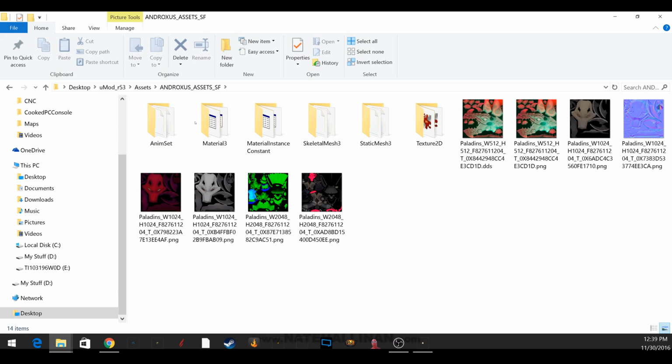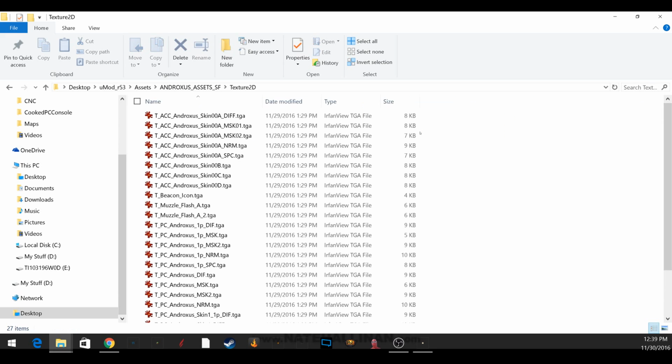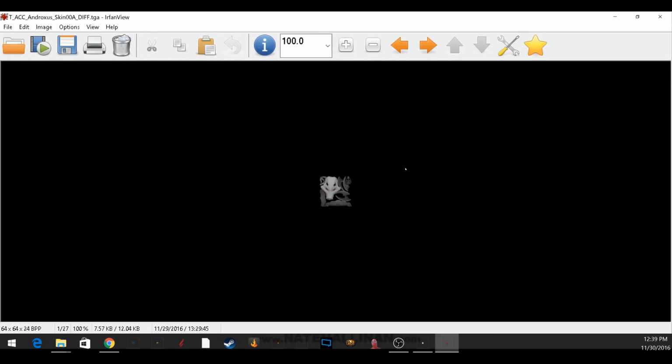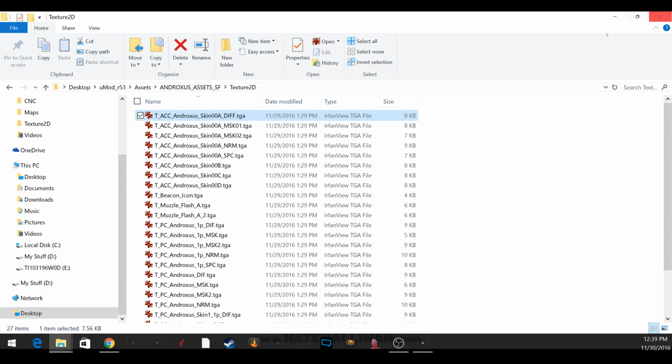So Androxus, we're going to take a look at one of the textures. This is one of the original textures that we were getting when using the UModel method of extracting textures. So that's about the size that you would get. It's stripped down to 64 by 64.